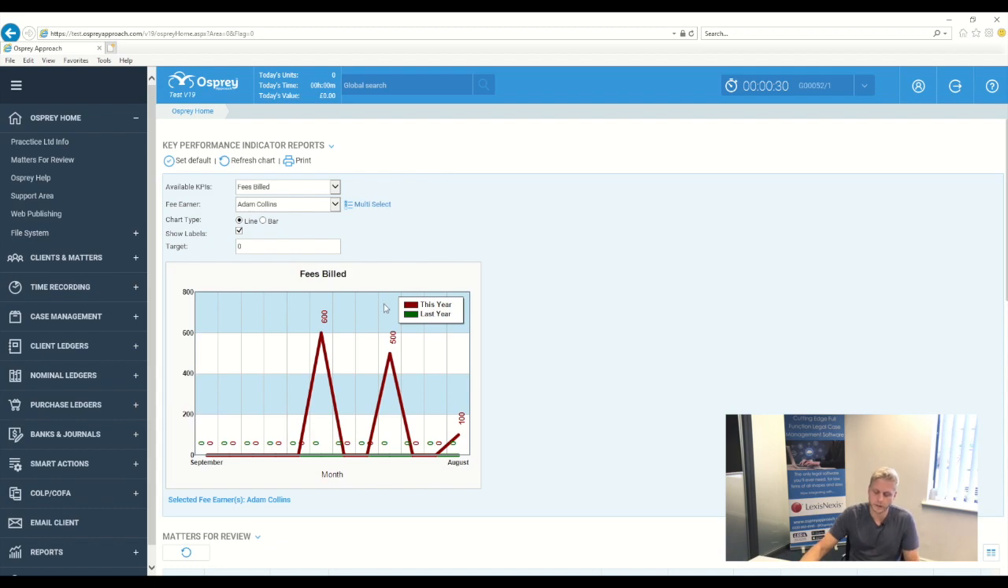We'll start by finding a matter using the global search, which is like Google for Osprey. The global search functionality needs to be enabled on your account. Just check in with a supervisor user who will be able to amend your access template or contact Osprey support if you'd like some assistance with this.